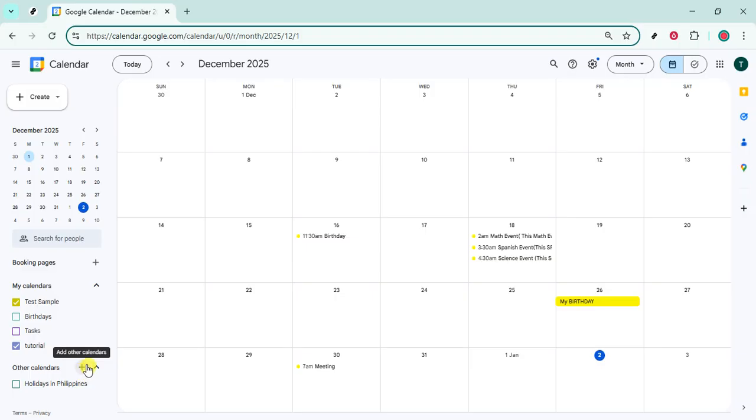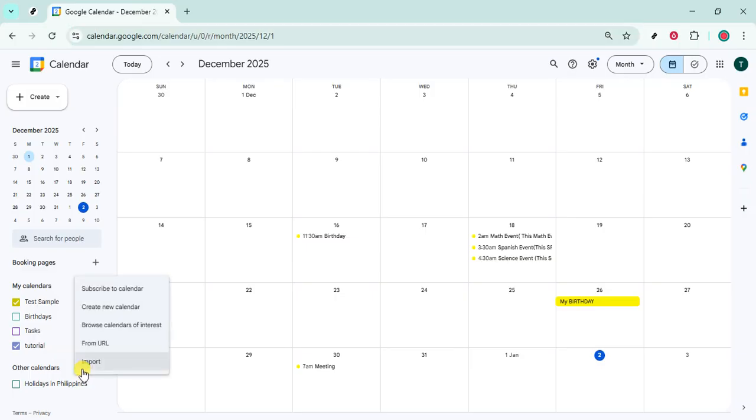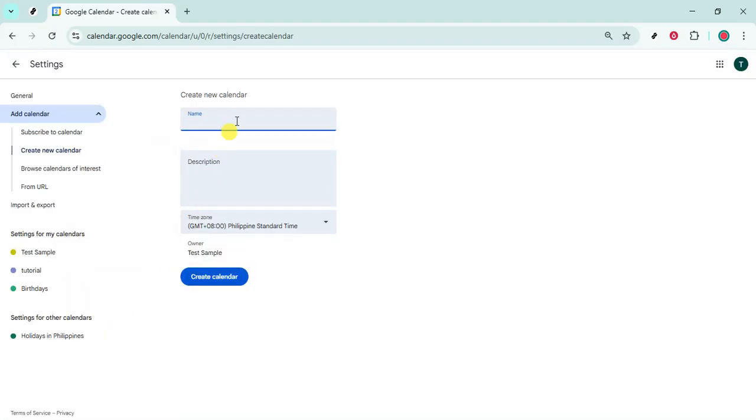Next, click the small plus icon beside Other Calendars. This opens a menu of options. Choose Create New Calendar. This takes you to a simple setup page where you'll define your label-like calendar. Enter a clear, specific name. For example, you might use something like personal errands, deep work, content planning, or invoices. Pick a name you'll recognize at a glance on a busy week.